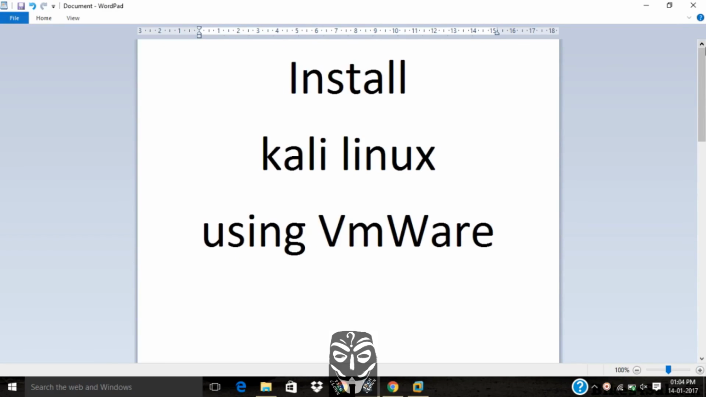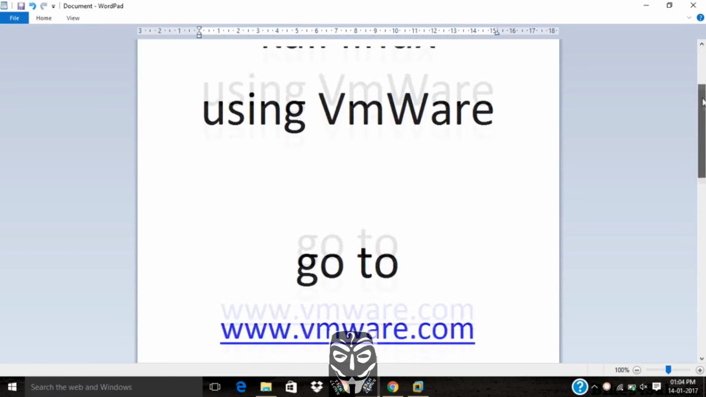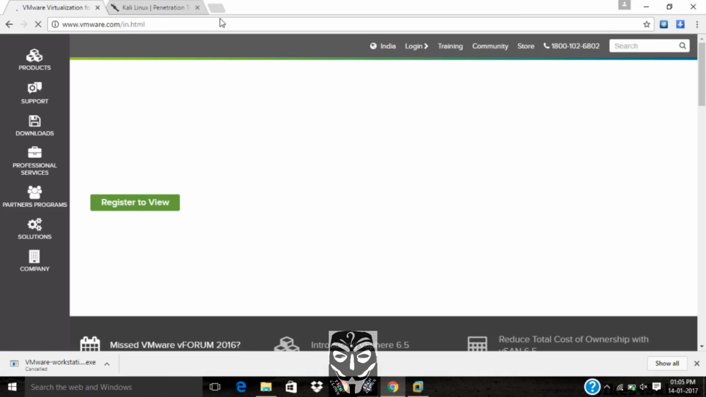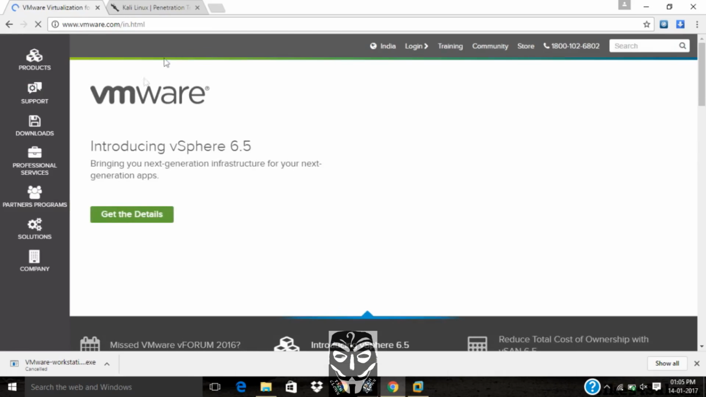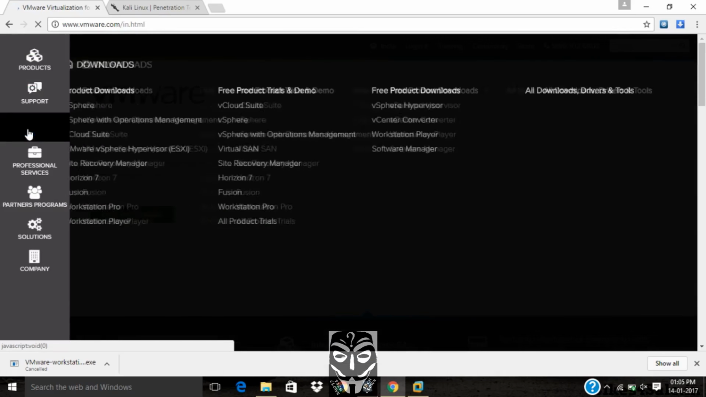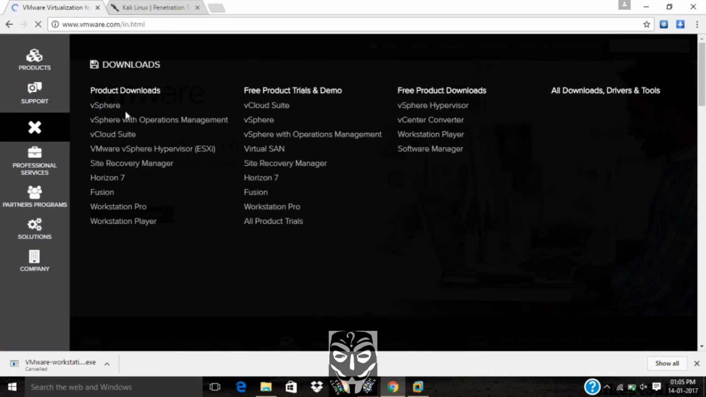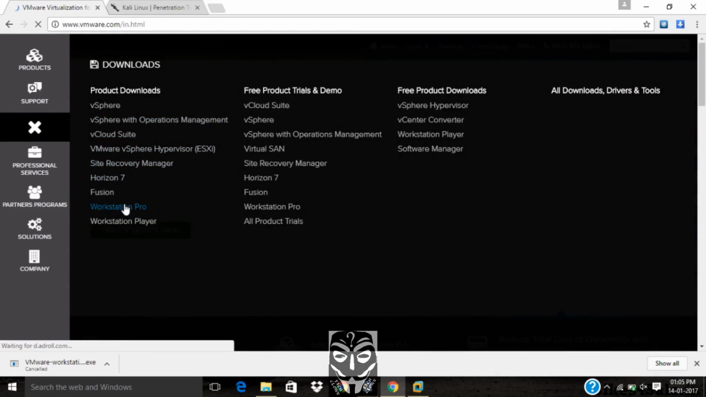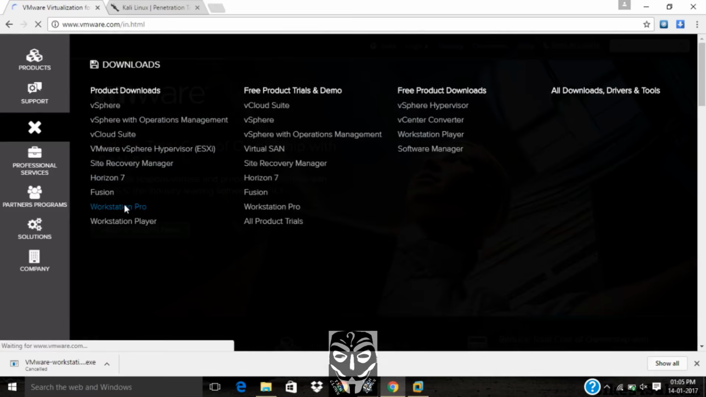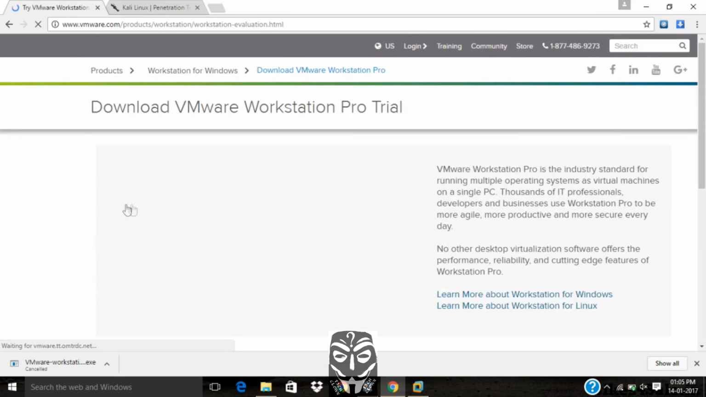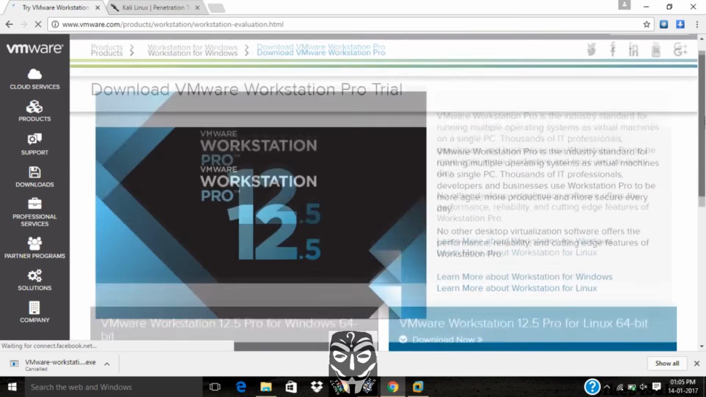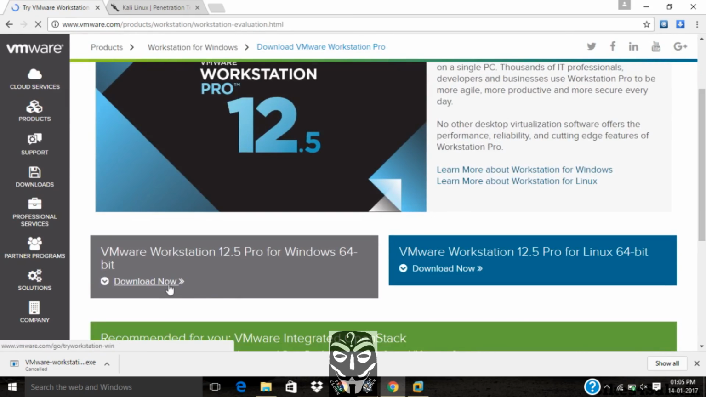Hello guys, today I'll be teaching you how to install Kali Linux using VMware. For this you need to go to vmware.com. Here is the website. Now click on the download tab and search for Workstation Pro. Here it is. Now you can click on it and the page will open. Now you need to download the workstation by clicking on the download button.